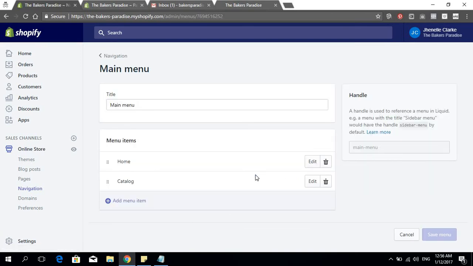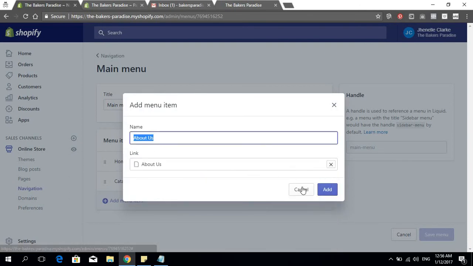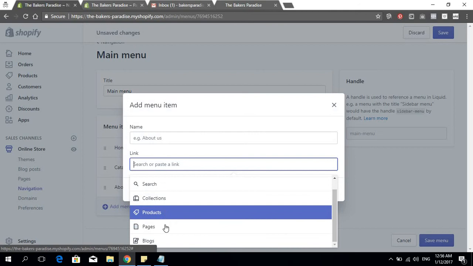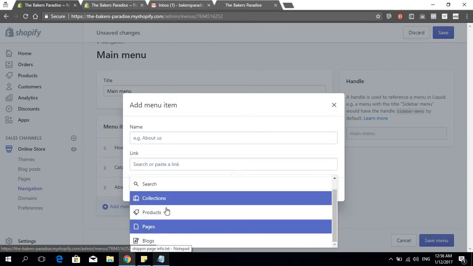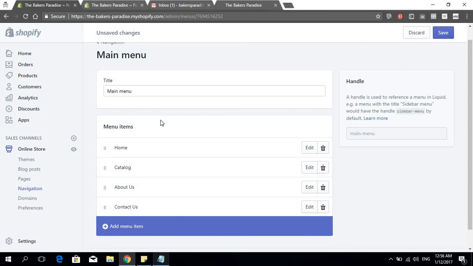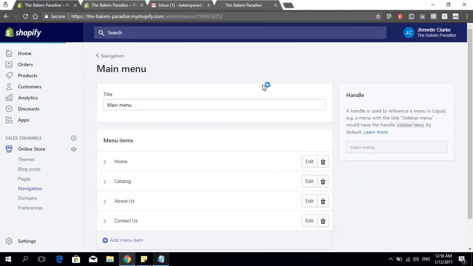So now for the main menu, we wanna have the about us in the main menu, and we wanna have a contact page in the main menu. And contact us. We are also gonna be doing a return section, but that's in the apps. So we'll be adding a specific free app that gives your customers return instructions if they want to send an item back to you. So let's save this.